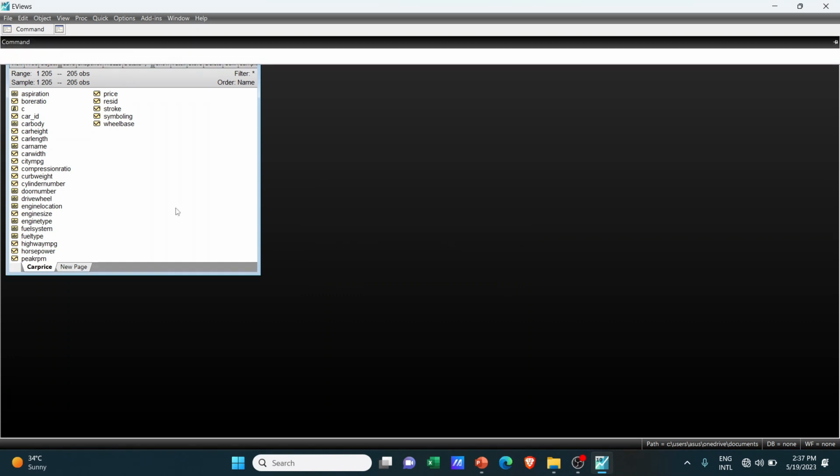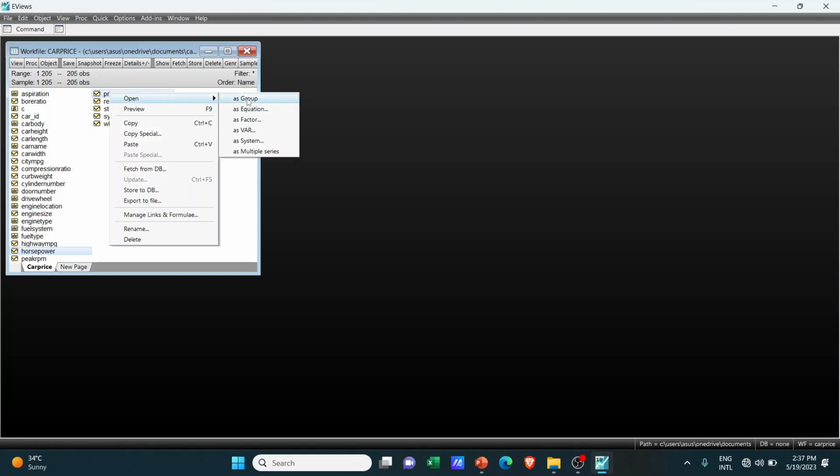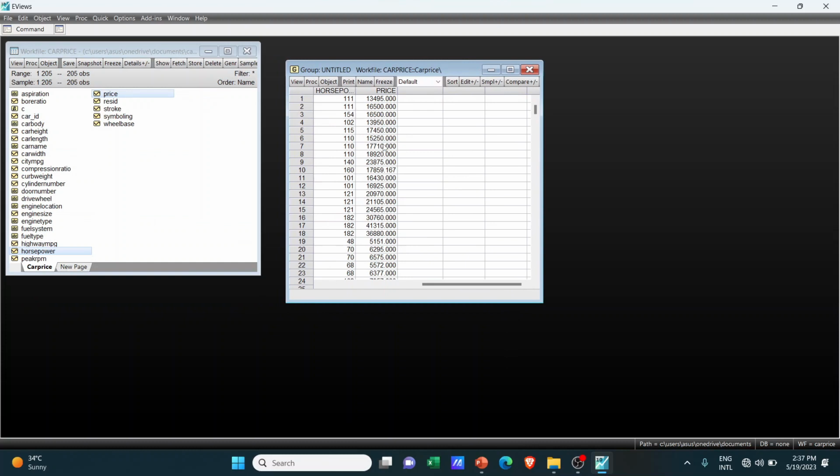So we can run regression in two ways. The first is you can run regression by giving the command, or here you have the quick menu, and in the quick menu you have estimate equation. We will see both one by one, but first see our data set. So here many variables are there, but I am interested to see price and horsepower. So first I am opening both as a group. So you can see a spreadsheet is opened here. Here horsepower is there and here price is there.